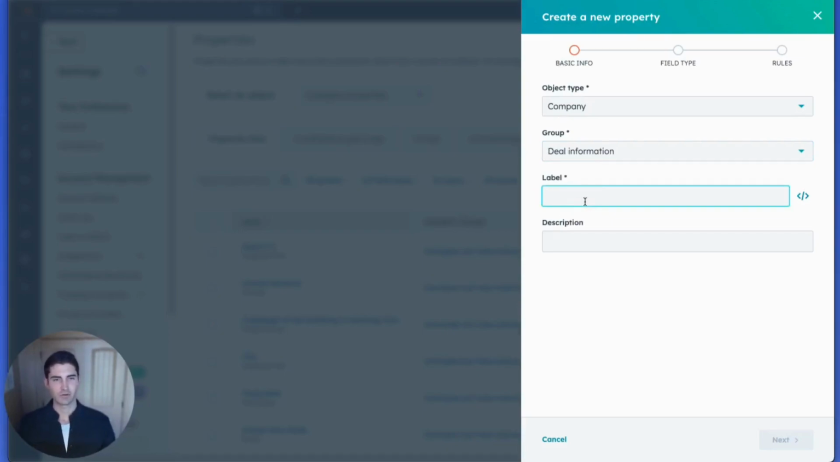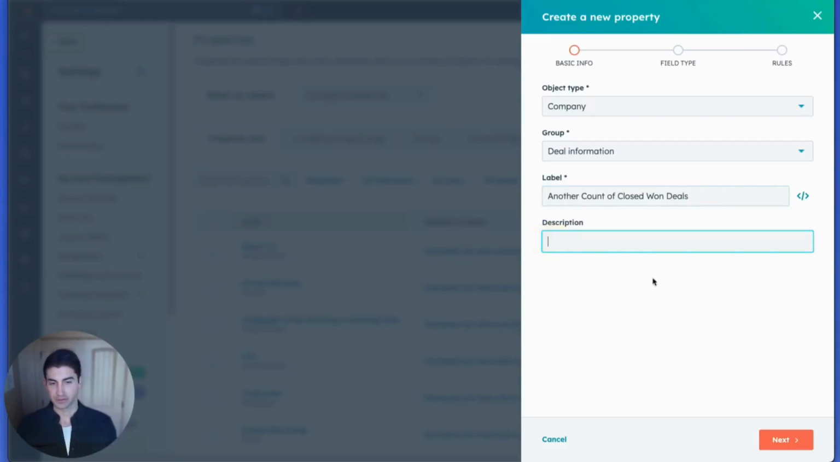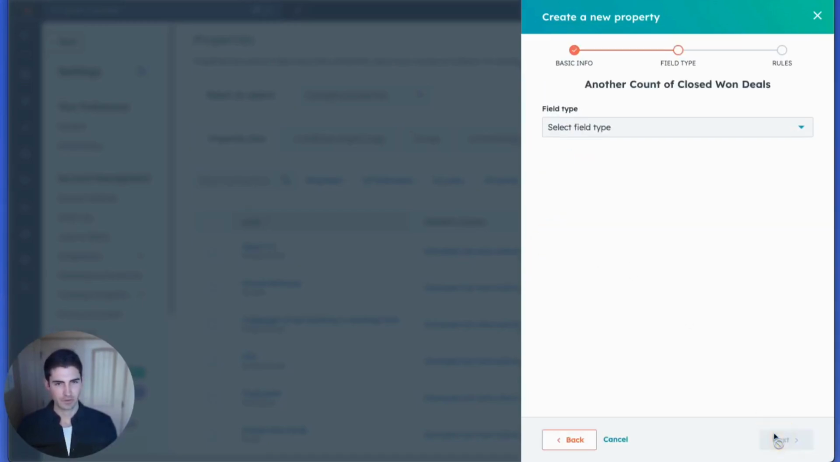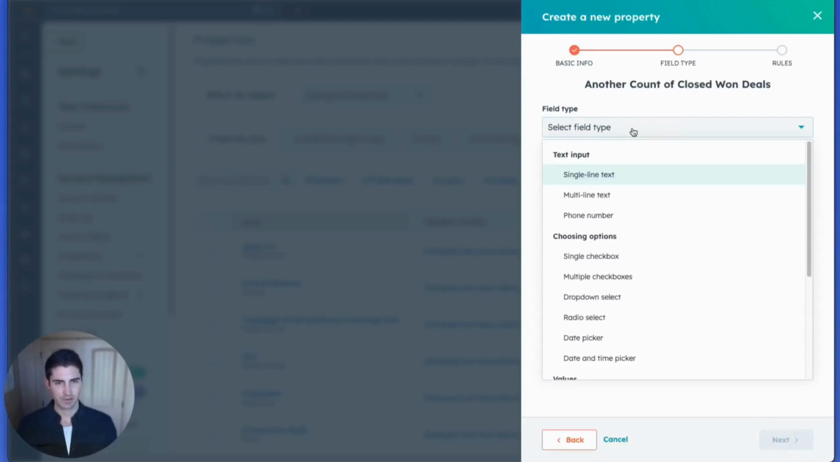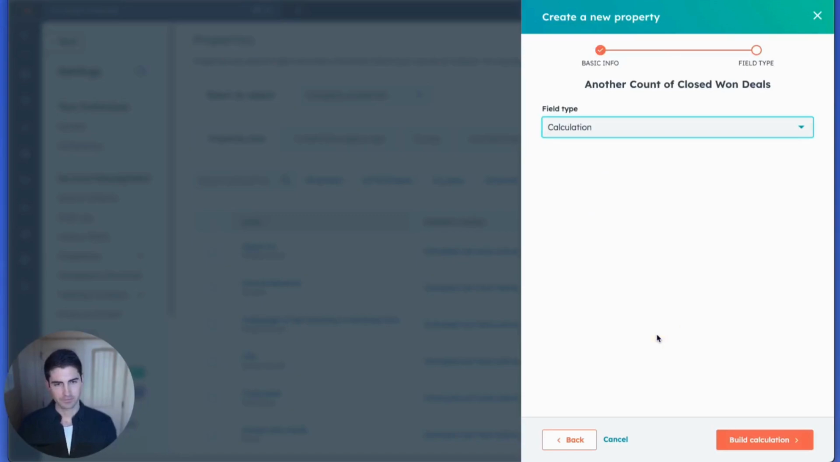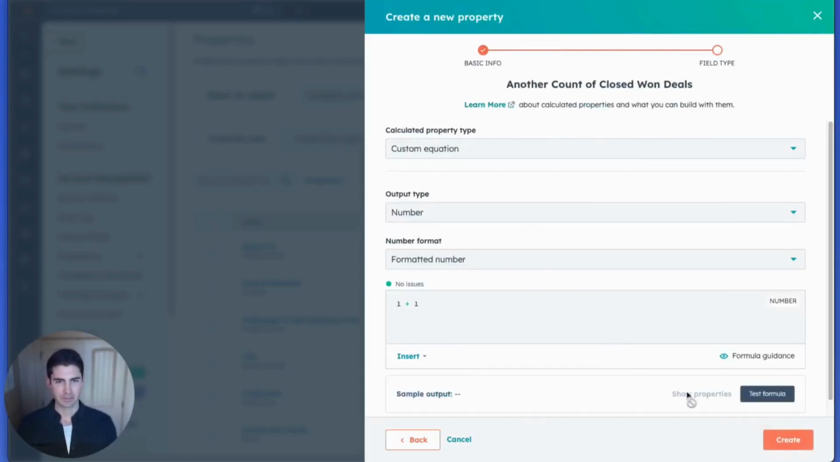Go ahead and give your property whatever label you want to apply to it, or name. And so I'll do "another count of closed won deals." Go ahead and put in a description if you choose, and then hit next. For the field type, go ahead and select Calculation and hit Build calculation.